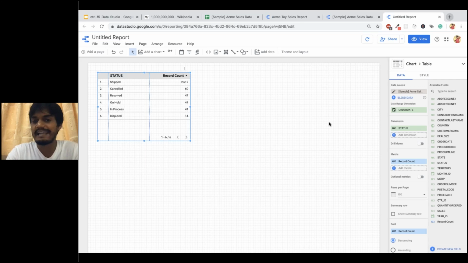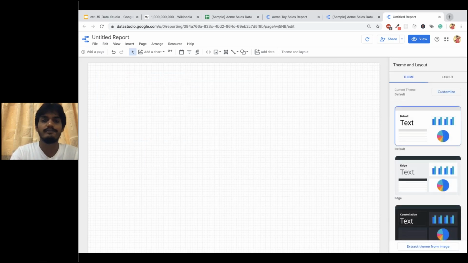So, well, I'm almost there. This is my blank canvas of the dashboard that I am going to be making. And as you can see, by default there's one table over here, which gives me the status and the record count of it. Record count is something that I'm going to be covering a little later, but let's just remove this from over here for the time being. Now let's go back to my data.